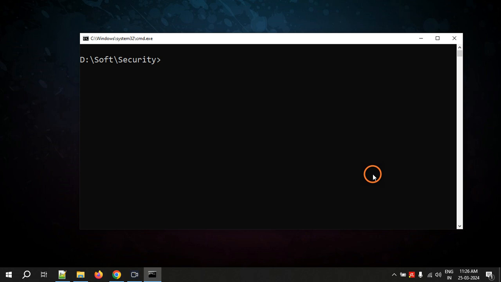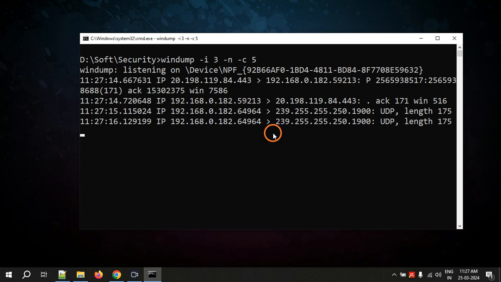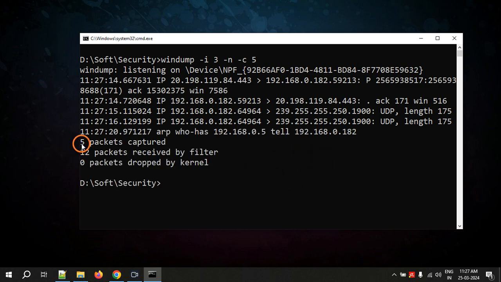One more option: if you have seen until now, I am stopping the packet capture by pressing Control C. If you want to capture only a certain number of packets, let's say 10 packets, 20 packets, or only 2 packets or 5 packets, you can give the option C. C is the count of packets after which capturing should stop. So I am giving 5 here and hitting enter. Now WinDump will automatically stop after capturing 5 packets. No need to press Control C. See, after capturing 5 packets, the process has stopped automatically.